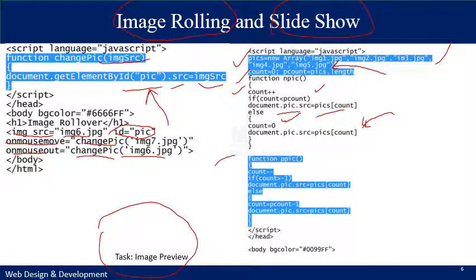So we also set another button for the previous pick, and we do the opposite. For example, in the above example we did the increment, here we did the decrement, and we check that if count is greater than 0, we set the count, and if we reach the 0th image, we set the count value to the length minus 1, and then we set the last image.